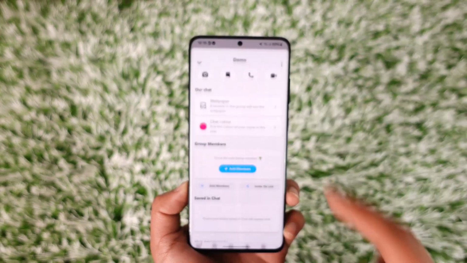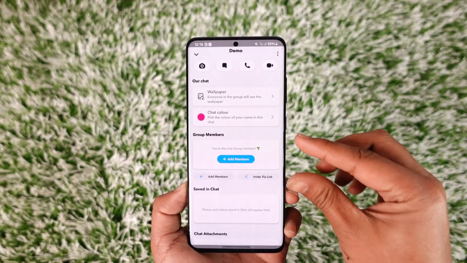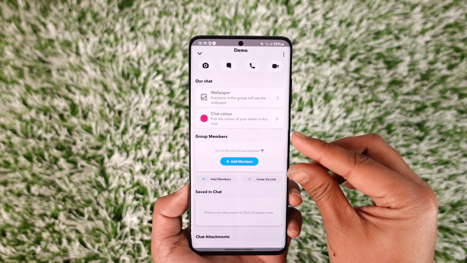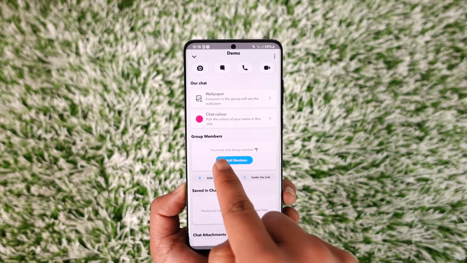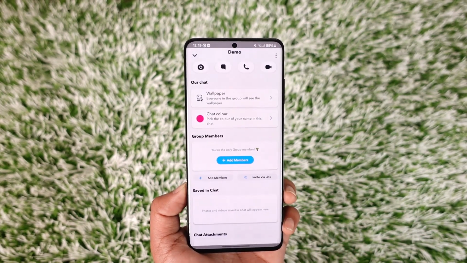So for that, first of all, you have to go to the group name where you find group members. First of all, you have to remove everyone from this group. So when you remove everyone from this group, you're the only group member left over here, right?